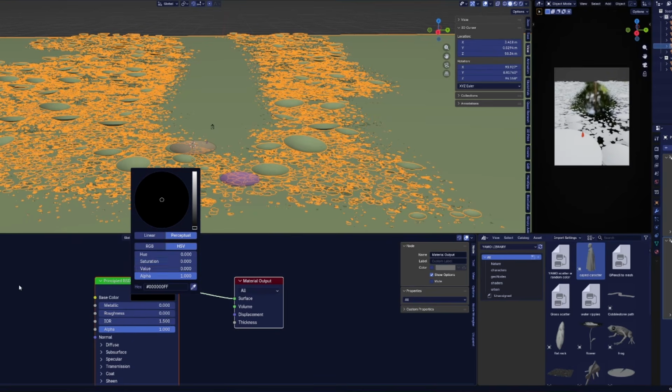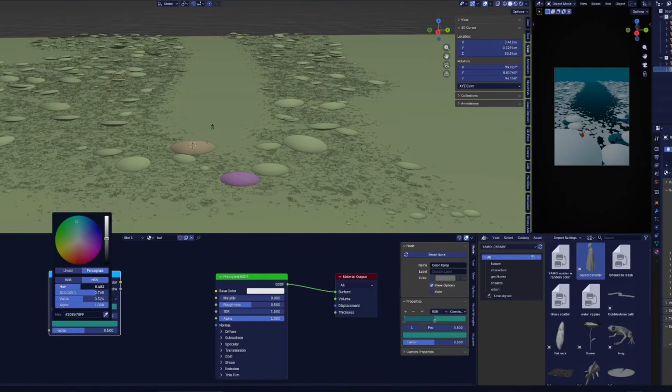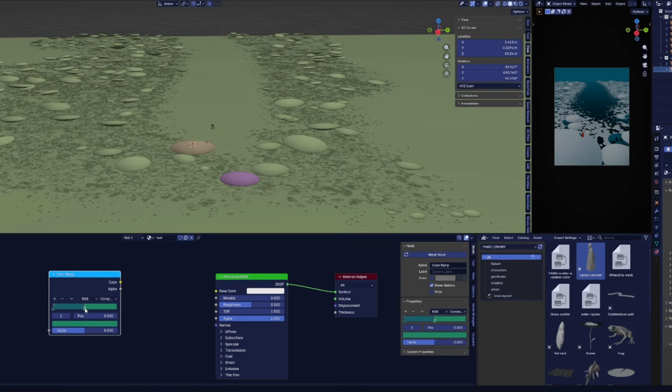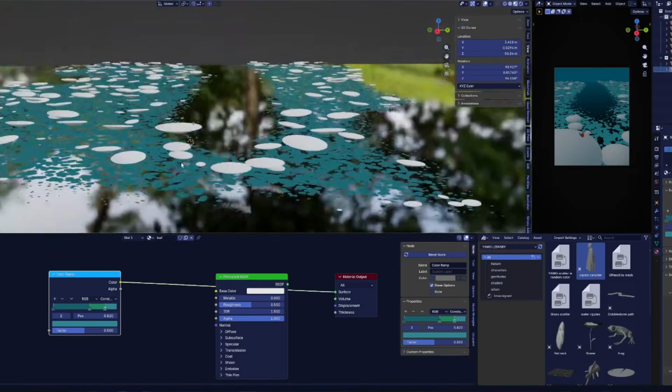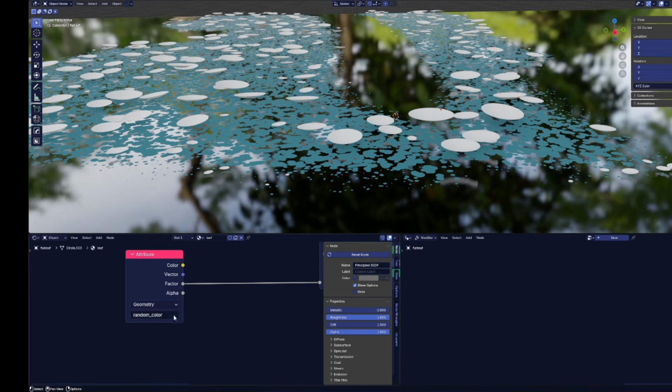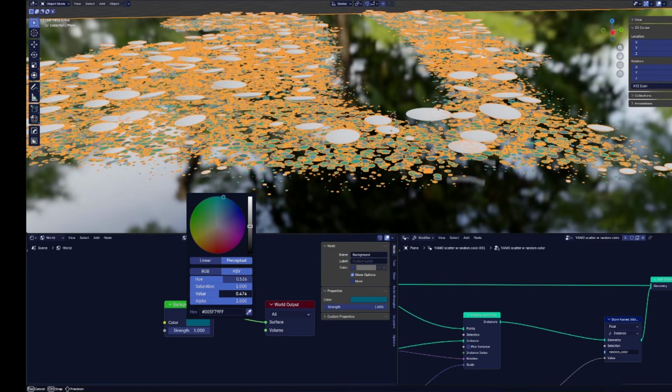Alright, let's throw some colors in now. I'll start with the leaves, water and the sky. The geonodes also define an attribute that helps me to get random color variations per object.